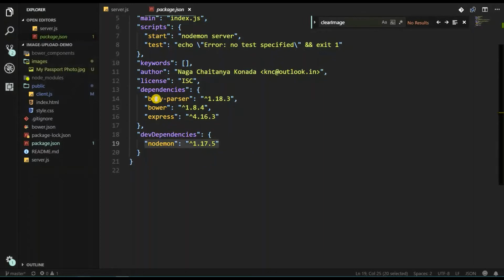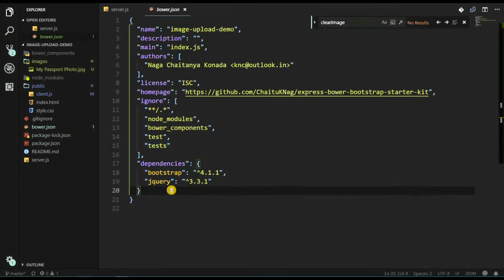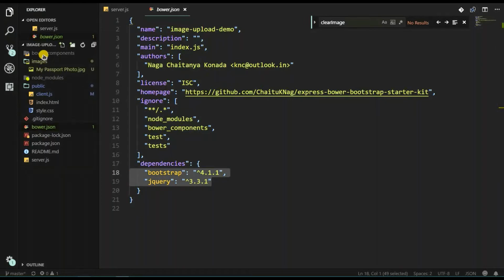And we're using something called body parser, which is internally used in Express to actually make some changes to the incoming requests, which we'll have a look at in a moment. And we're also using Bower, which is another package manager similar to the Node Package Manager, but it is actually for the front end. It has its own configuration file called bower.json, and we can install dependencies, and it's going to install them in the bower_components folder.